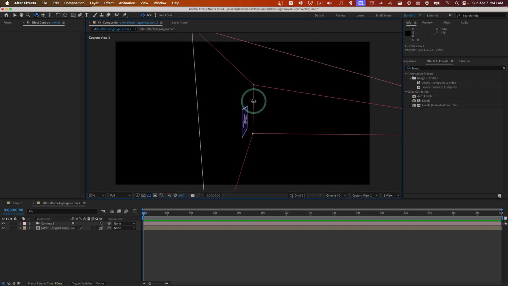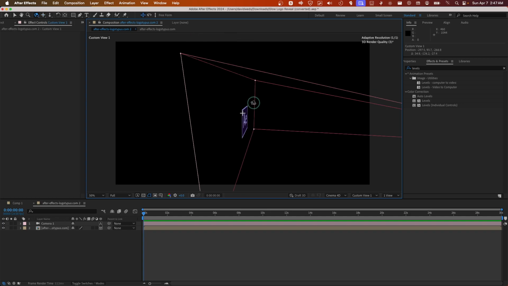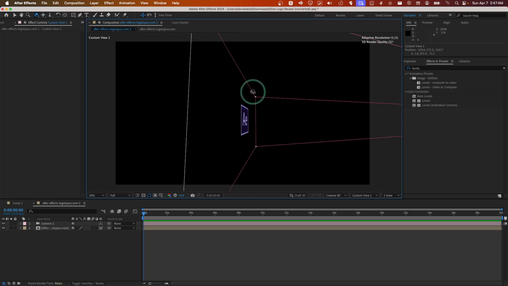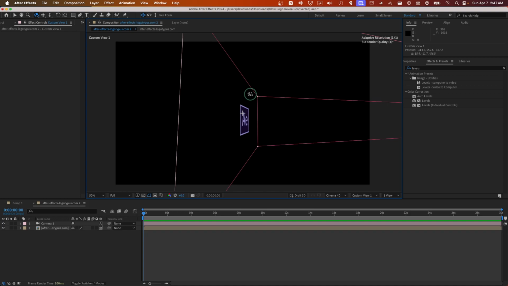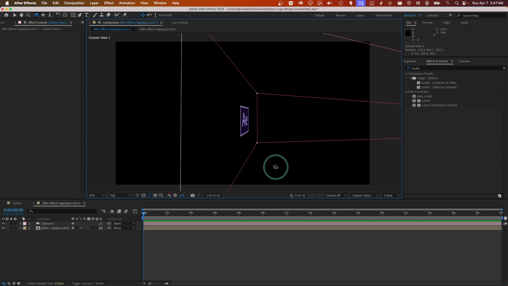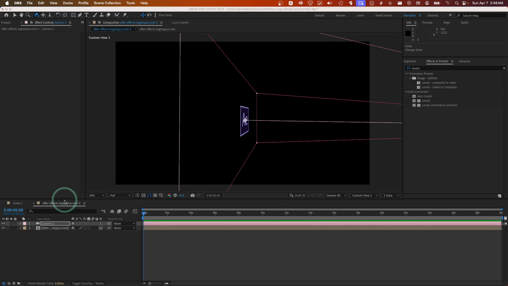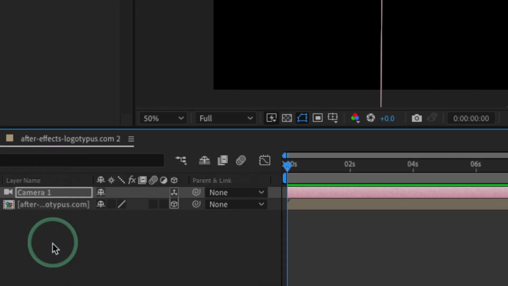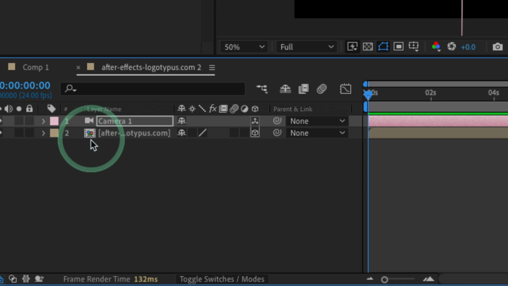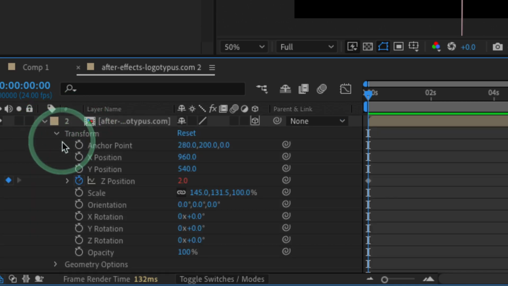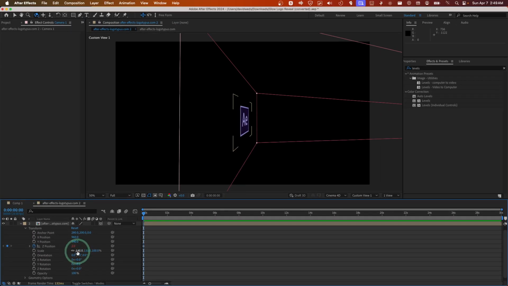Press C, rotate, and now and here I'm just gonna go to scale here and increase the scale.